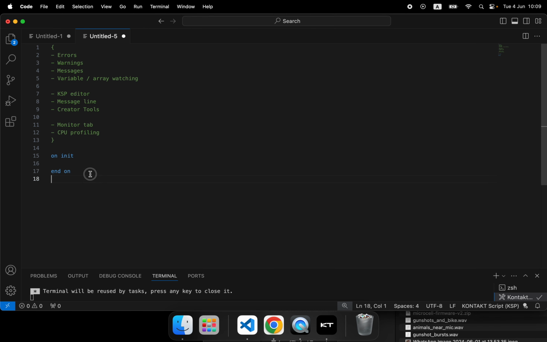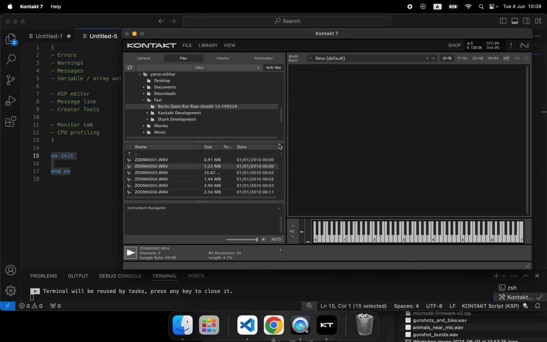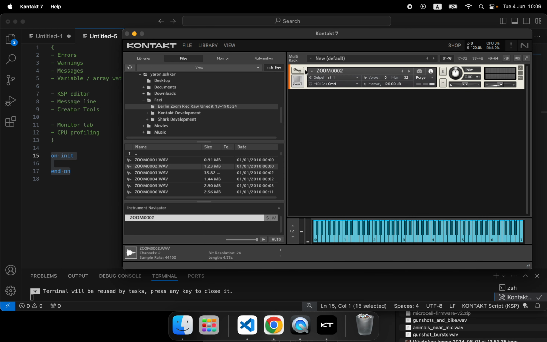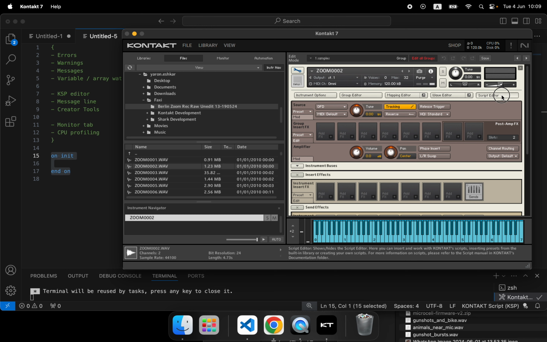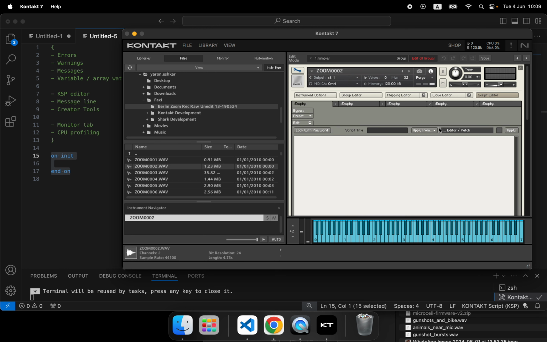Over here I have an empty KSP script, with a comment on top of the different things that I would like to discuss, and then just on init and end on. Maybe let's start completely fresh. If I pull in a sample in there, I go to the script editor. All this information is in other videos, so let's not dwell on how you get to different places and just show the essence of this video.